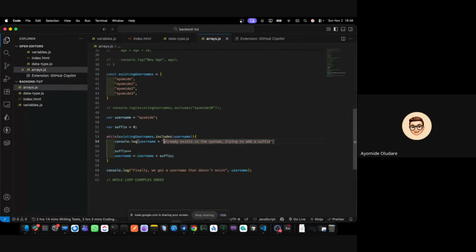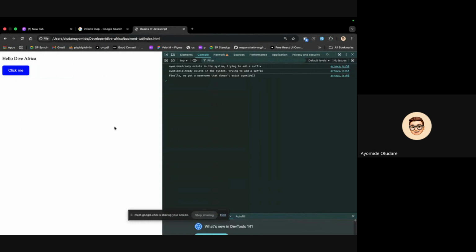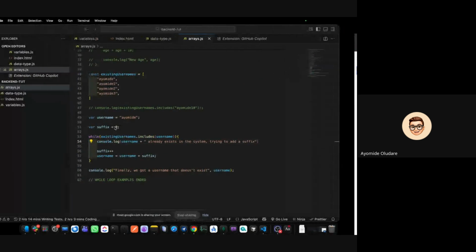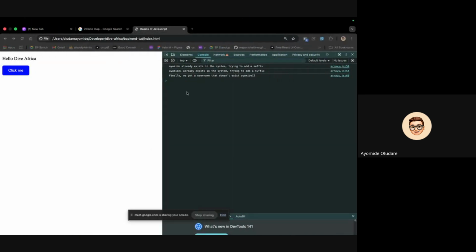Okay, let me add one space here. Oh, we have a minor bug. So let's see. We have Ayomide already exists in the system, trying to add the suffix. So it's added one, right? Again, Ayomide1 already exists in the system, trying to add the suffix. So what it did again was to add two to the end.